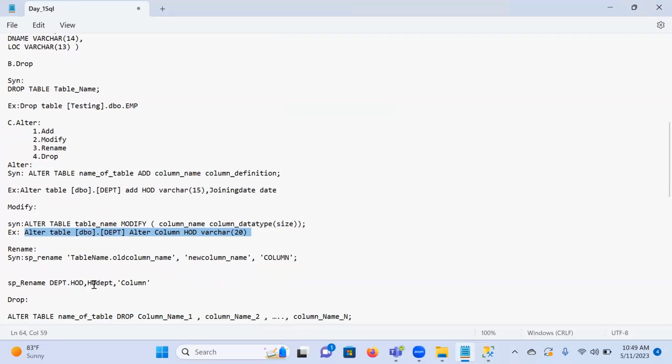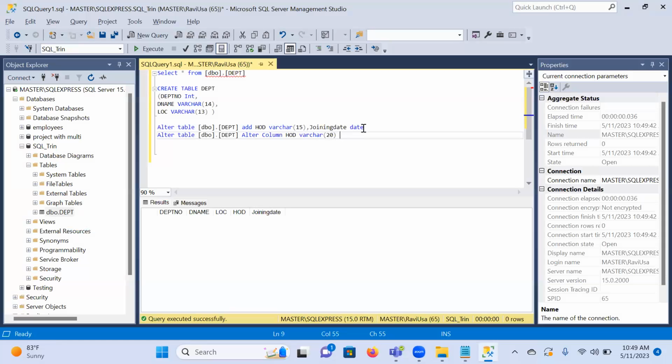And we can do it. So here we gave a date. Instead of date, we can give date and time also. We can modify the data type as well. For example, let's do this, date and time.